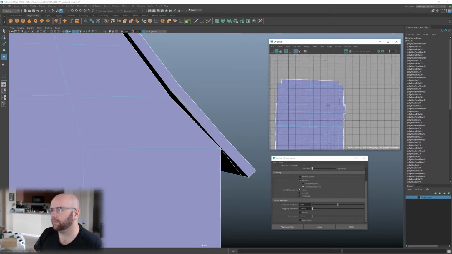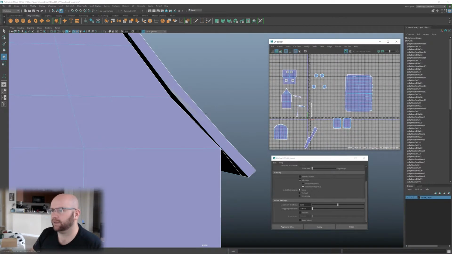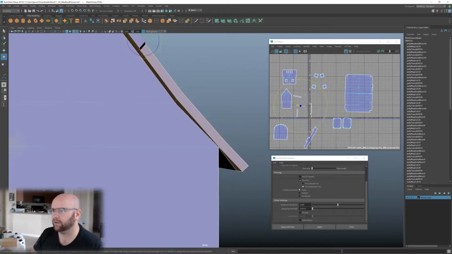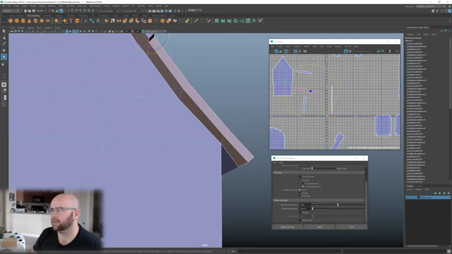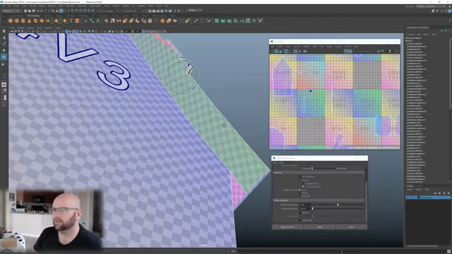Moving so. There we go. And go to shell mode. Oops. Yeah, oh, there we go. Shell mode. And unfold. And check the checkers. Bam.